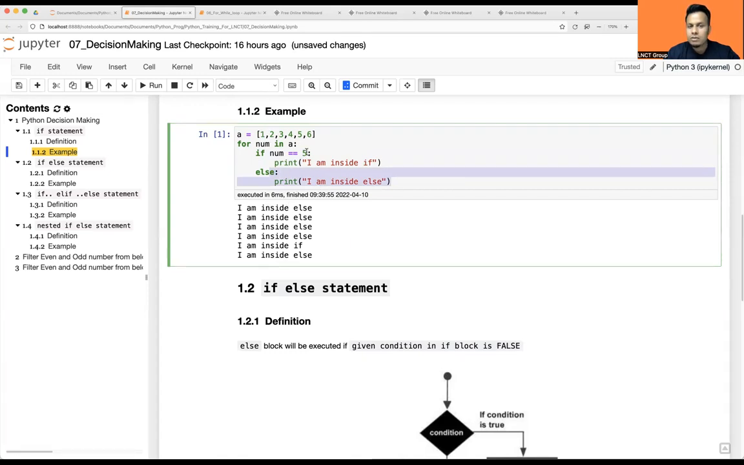Similarly, the next element is also not 5. It will go to else. It will keep doing that. The moment you get 5, what is happening? 5 equal to 5 is true. It will go to "I'm inside if". Else is not going to execute. That's what you see here.